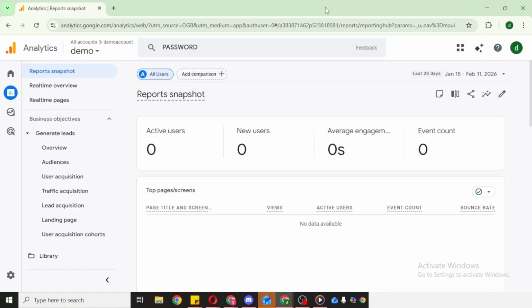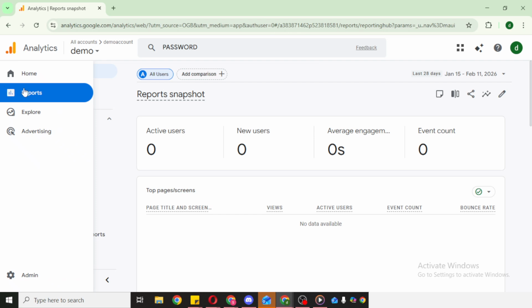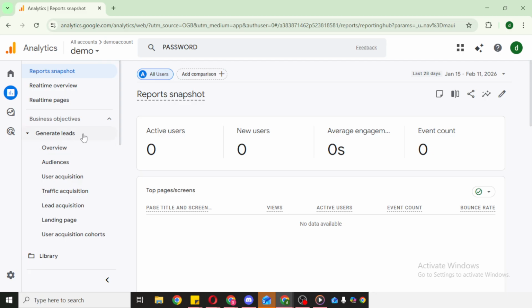First, open your Google Analytics account and make sure you're in the correct property for the website you want to analyze. On the left-hand sidebar, click Reports. This takes you into GA4's reporting workspace, where you can quickly break down performance without building custom explorations. From here, click Generate Leads. This collection groups reports that help you understand how your site attracts and engages potential customers.